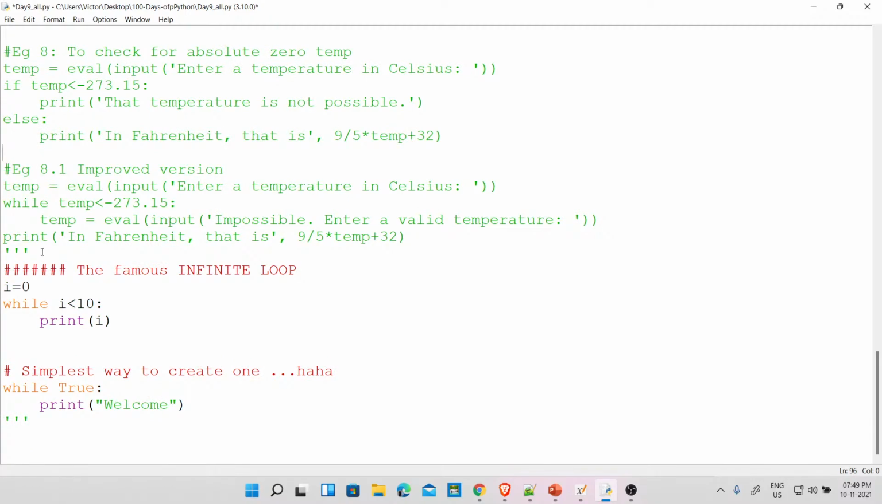So here, the next thing I want to highlight is the infinite loop. The famous infinite loop. Many a times you do this without knowing. For example, think that I want to print from 1 to 10. Please listen. From 1 to 10. I've kept this: I is equal to what?